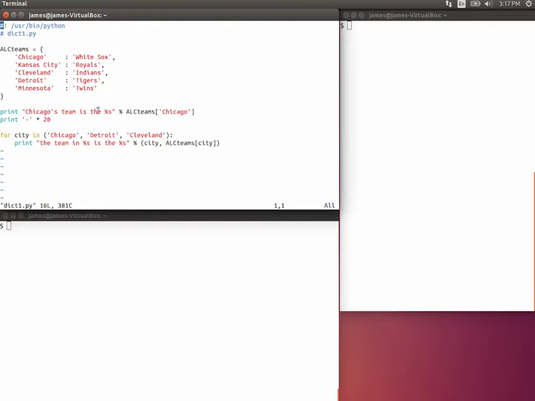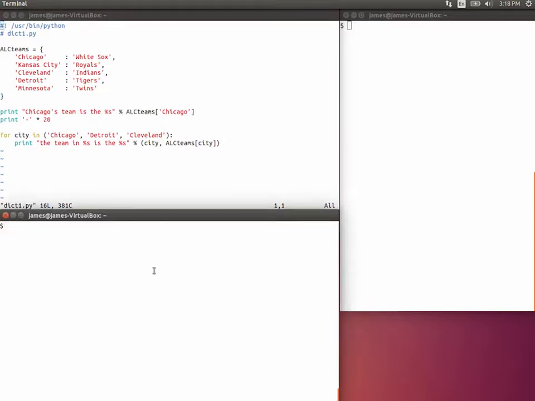So then what we'll do first, it will just show how to grab Chicago's team. So I'm going to print a string, and the string I'm printing is right here, ALC Teams sub Chicago. So I'm indexing with the name of the city, Chicago, and this should return back to me the team in Chicago, which is, sure enough, the White Sox.